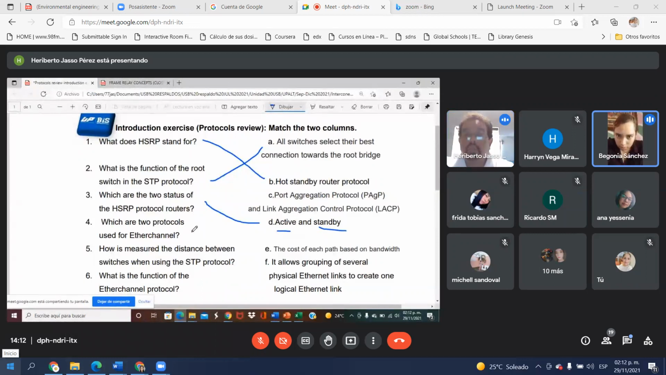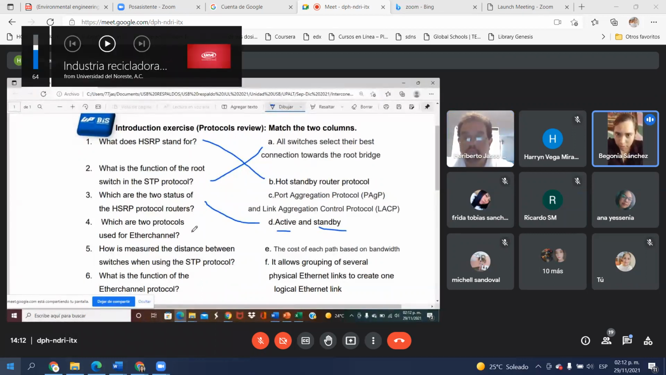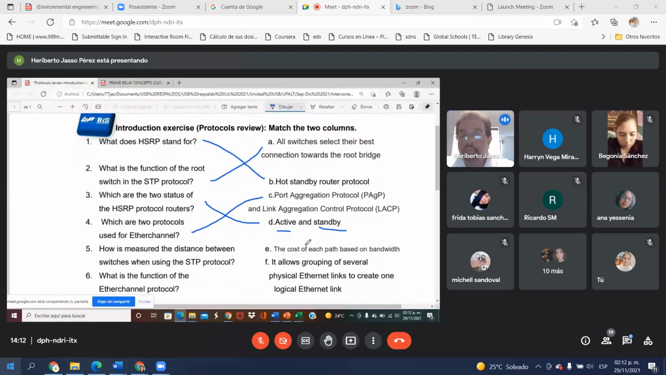C. Port aggregation protocol and link aggregation control protocol. Thank you very much. Those are the two protocols used for Ether channel. Remember that each one of the technologies or general protocols include other sub-protocols, right?